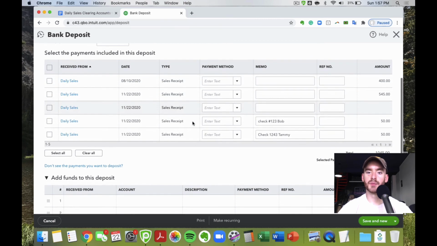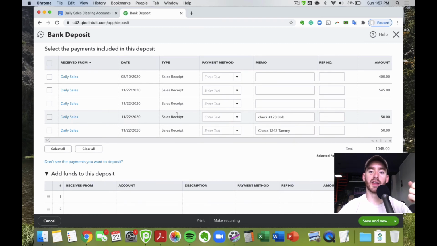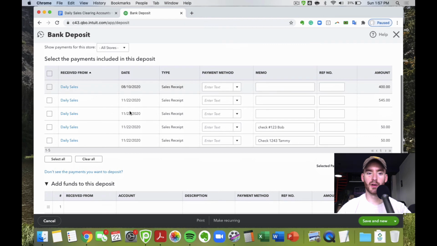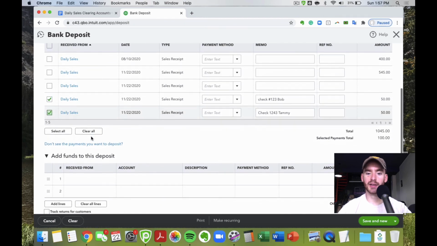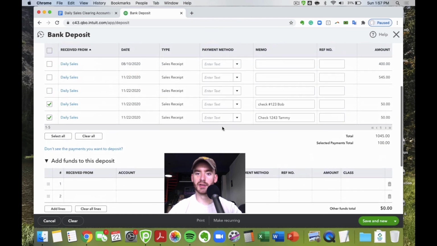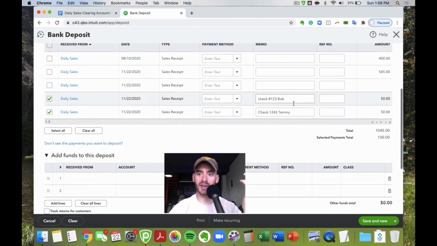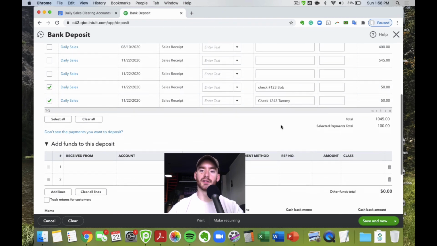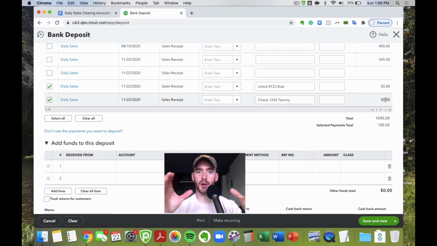So let's say that we're depositing, and this is why we want to do it individually, like I mentioned before, if you're only doing a few checks a day, because this makes it a lot easier. Let's say that we know that we're taking to the bank the check from Bobby and Tammy. What we can do when we're creating this bank deposit is just click on this and add it to the deposit. So as of right now, we've got a $100 deposit, which is including the check from Bob and Tammy.